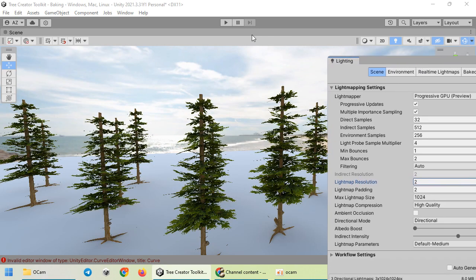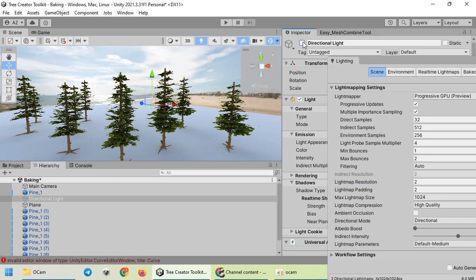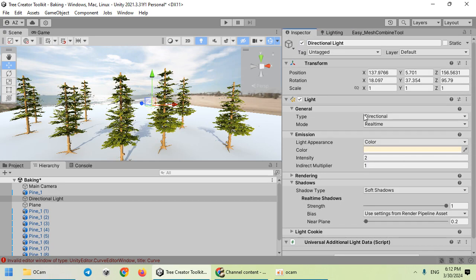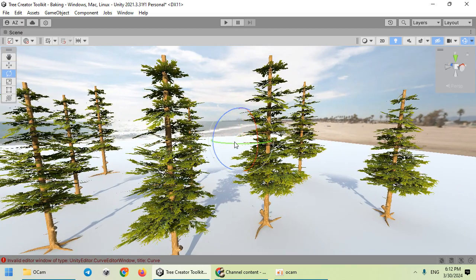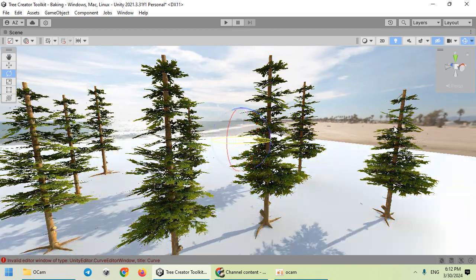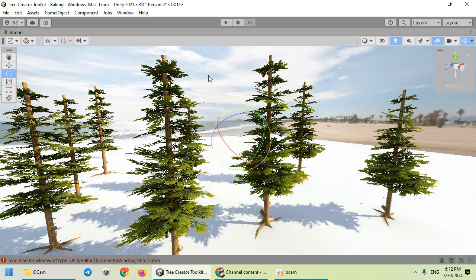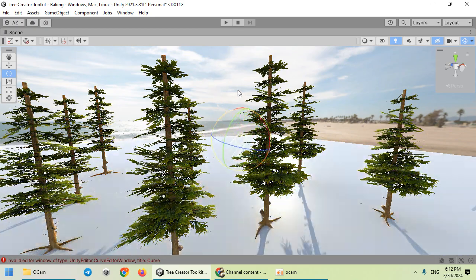Now you can easily enable your sun and use the real-time lighting. As you can see, the scene looks good with ambient lighting and the sun is movable.